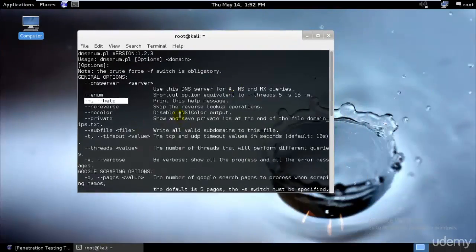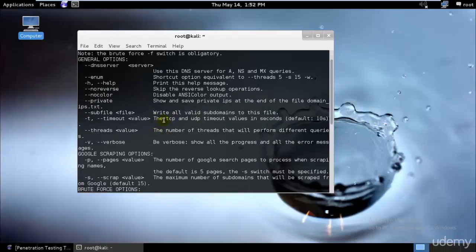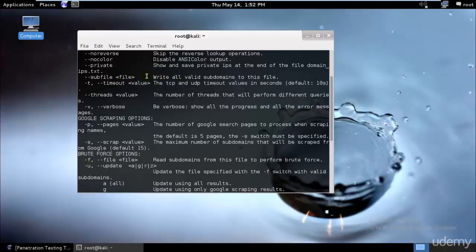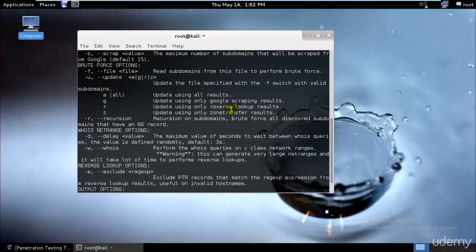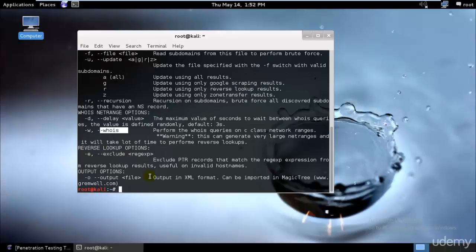And as you can see, we have the option for skipping the reverse lookups, disable ANSI color output, and we can also include the sub files over here, the TCP, UDP, datagram, timeout values. So in short, we have almost everything. We also have the whois command over here, which I can combine, and I have multiple lookups. So this is how the geeky look of the DNSenum looks like.